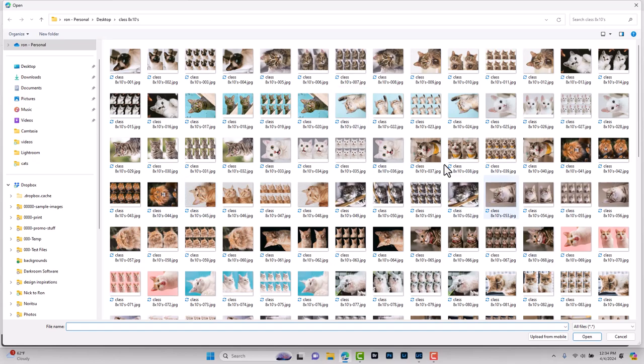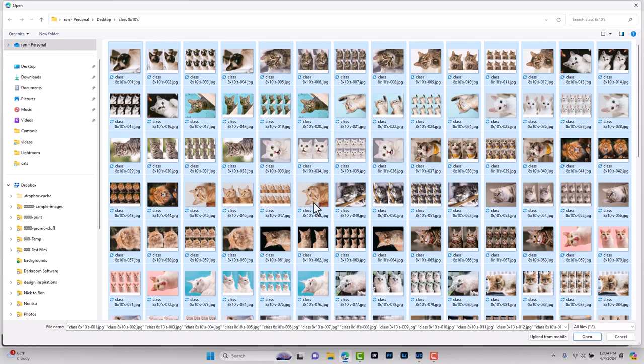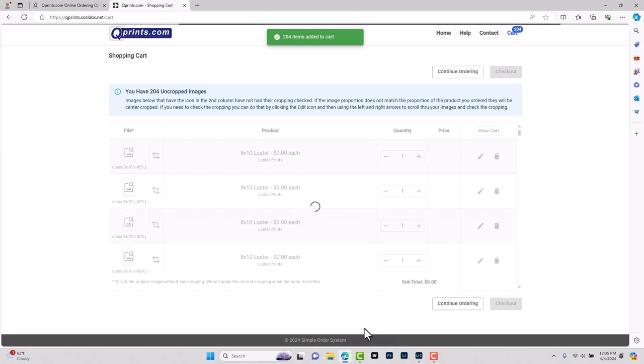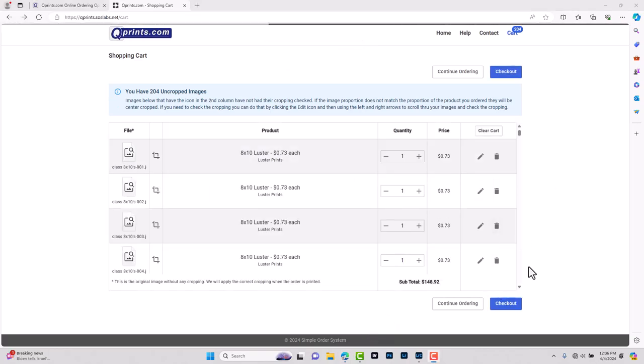And the last step is going to be to select all of our files. I already have it pre-selected here. Click Open. And it is currently processing all those files. And there we go, it's all set. From here, all that's left to do is click checkout and you're all set. There's no need to check the cropping, just enter your payment and shipping details and you are finished.